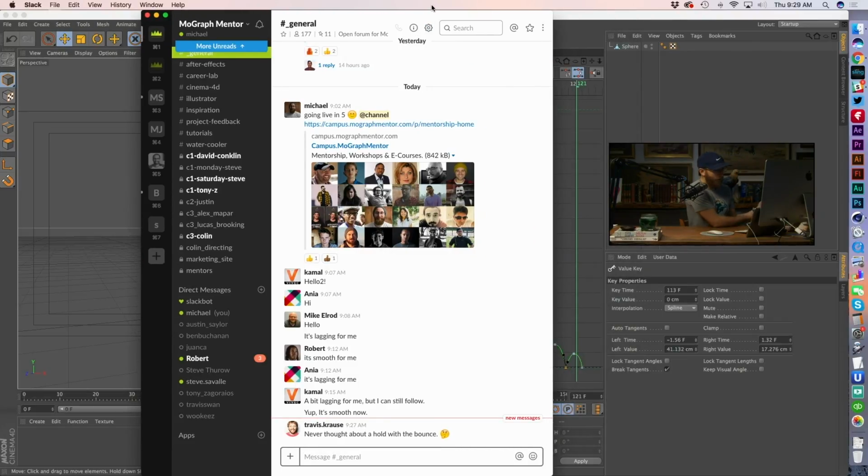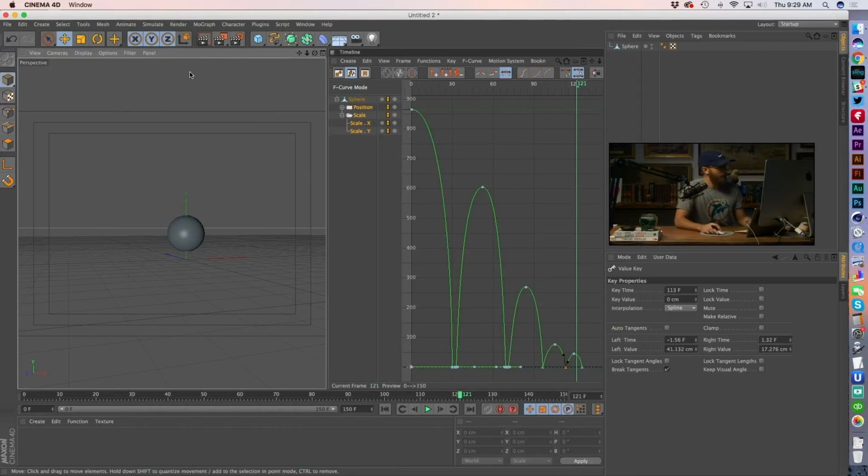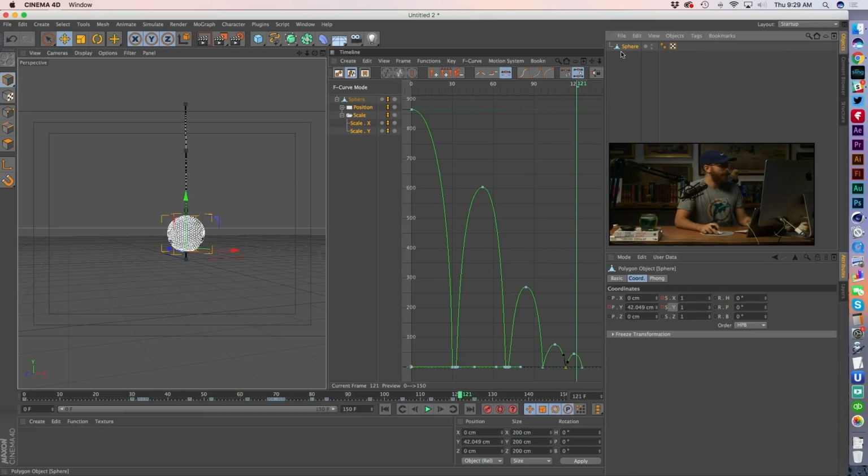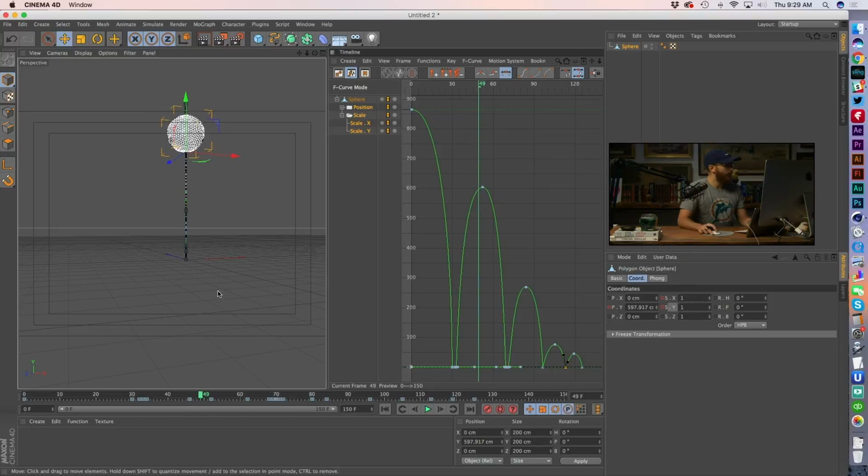Travis says, never thought about a hold with a bounce. Oh, Travis, that's Animator's Survival Kit 101, man. Those holds in there, which is a good way of thinking about it, because whatever the camera sees is what we're really after.